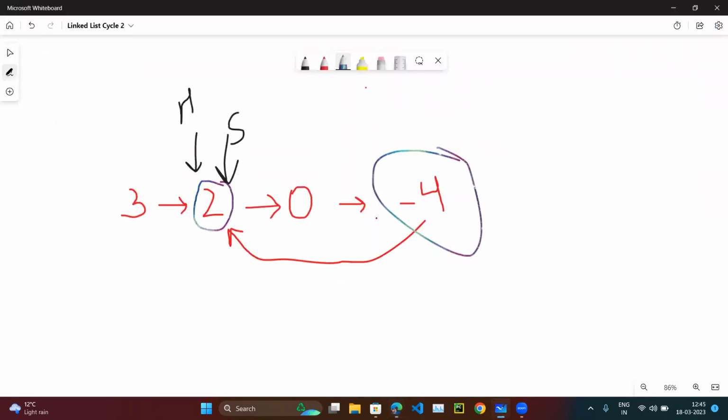Earlier, here are the slow and the fast pointers, both pointing at the node -4. But the actual output is 2. So how much distance is it from the head? It is only one distance far, from -4 to 2, only one distance, that is the next node. Even if you take a long list, the answer will remain the same.